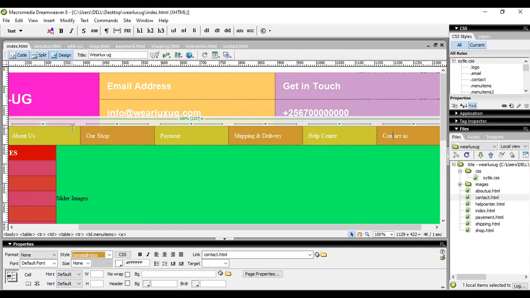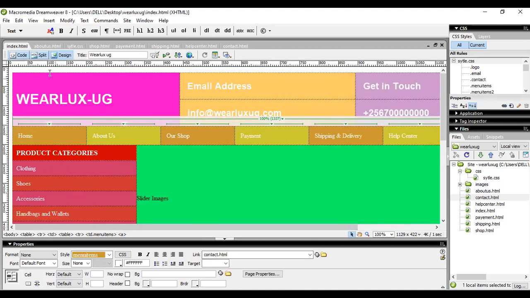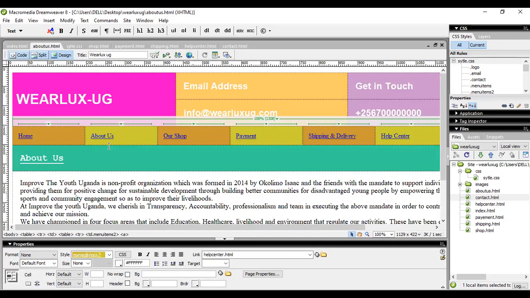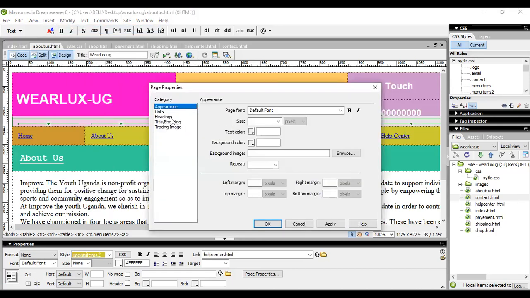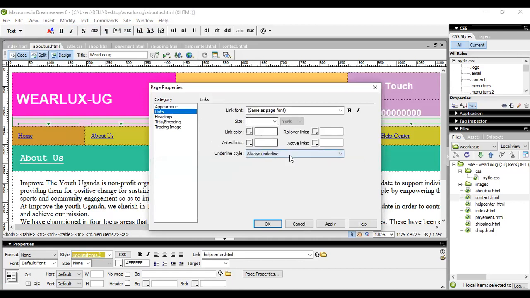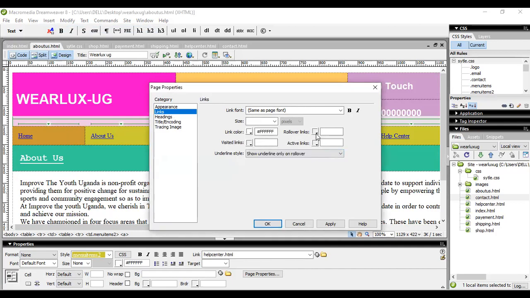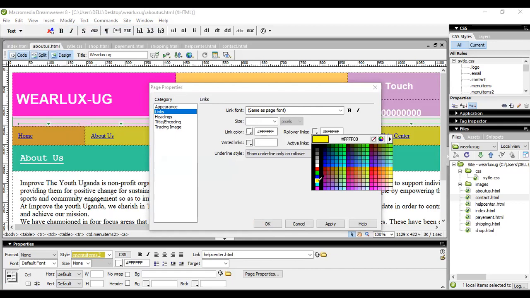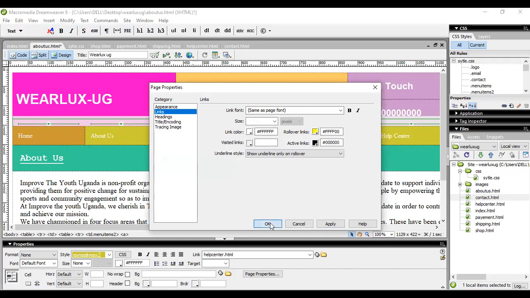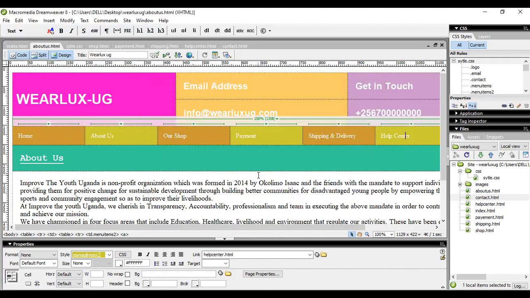So save. So now I've saved. This is my index page. I will go to the About Us page. Again, in my About Us page, I go to Modify, Page Settings. I go to Links, say show only on rollover. We said active link, we said it's white. Rollover, we selected yellow. Active link, we selected black. Apply. Okay. So we save.